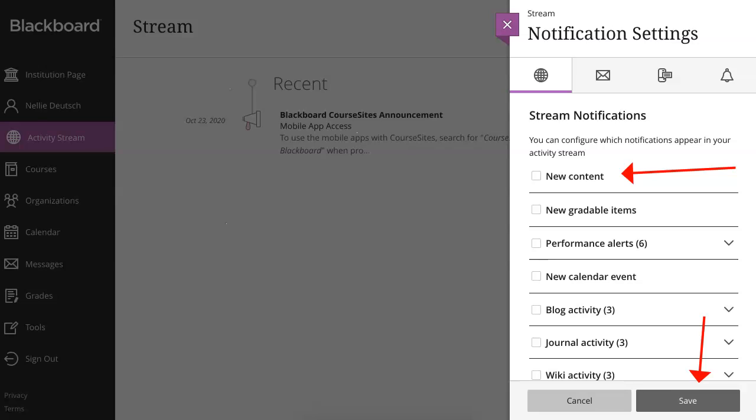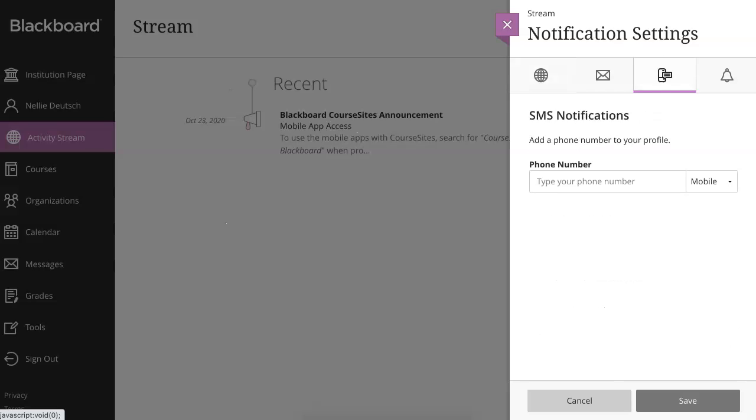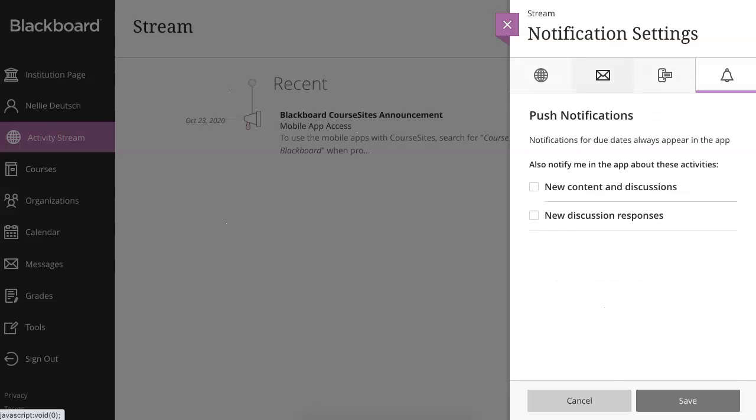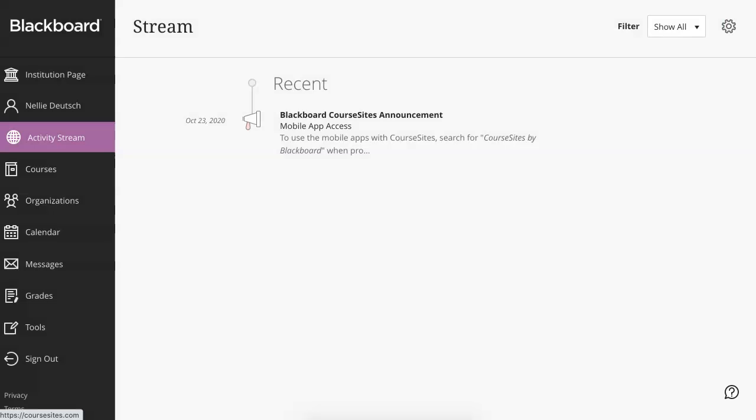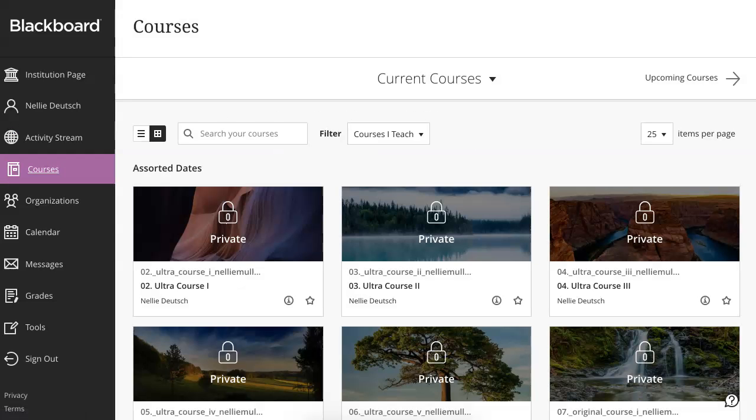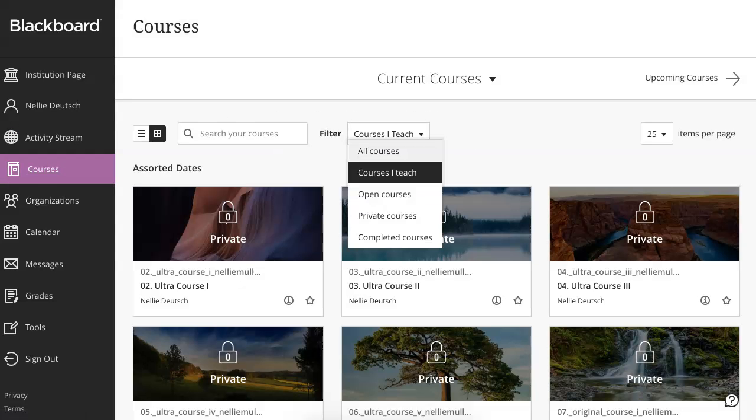Now, I'm not going to do this for you. You can do it for yourself. Notice what's available here, your phone number for SMS notifications and email, and how many times you want to get notified. Okay, so notice under courses, there are filters, all courses, courses I teach, open courses, or completed courses.